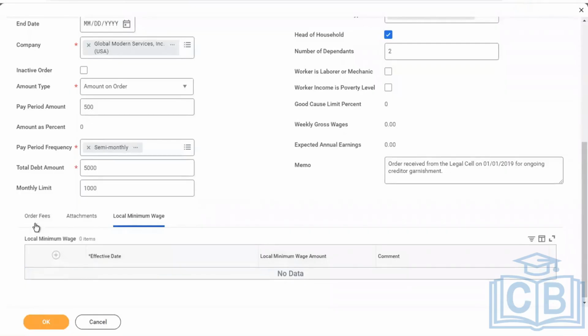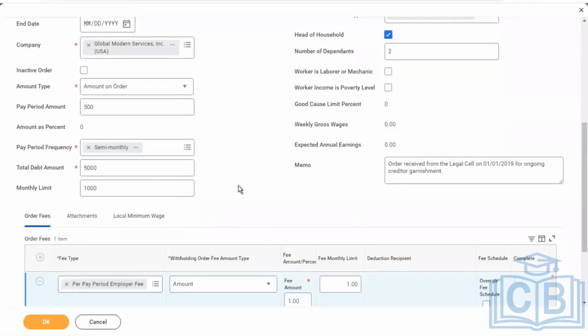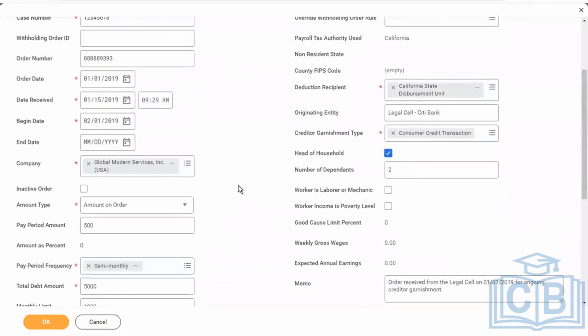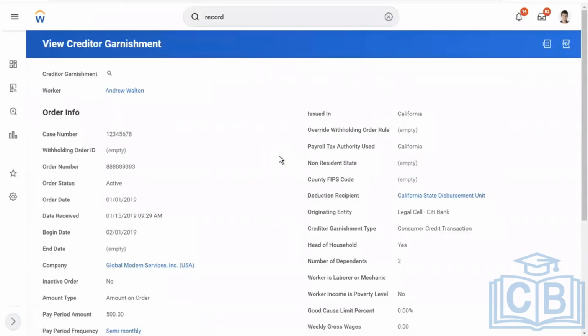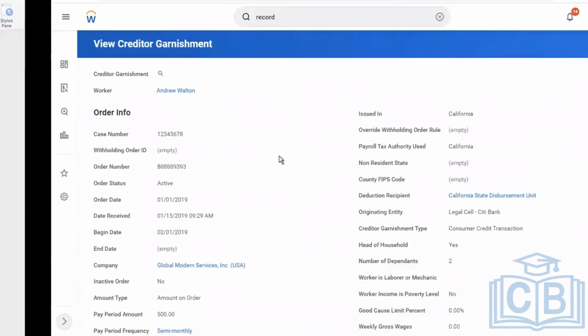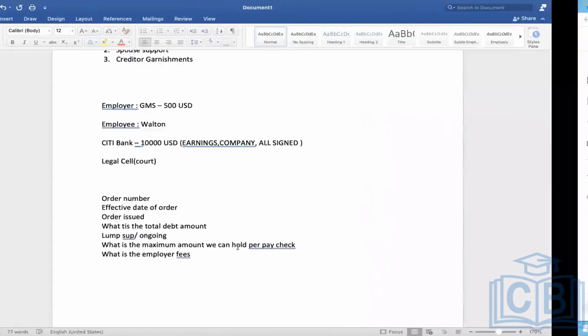Now, after entering all the details, before any questions, what data is needed? If you're giving an interview, one of the questions could be: what are the details you need in order to record a garnishment? Select. Let me see if there are any errors. Now let's discuss the questions. Interesting questions.